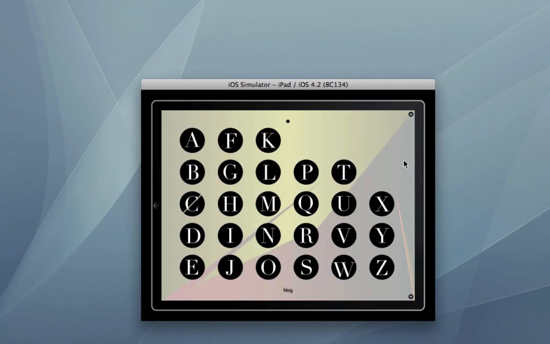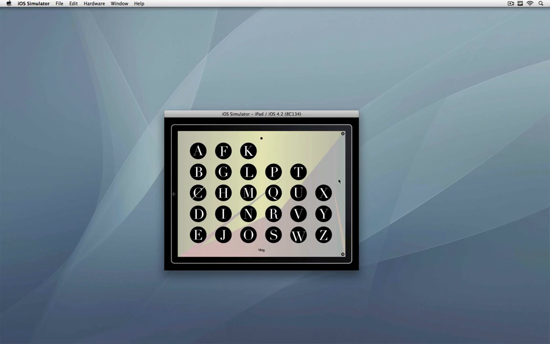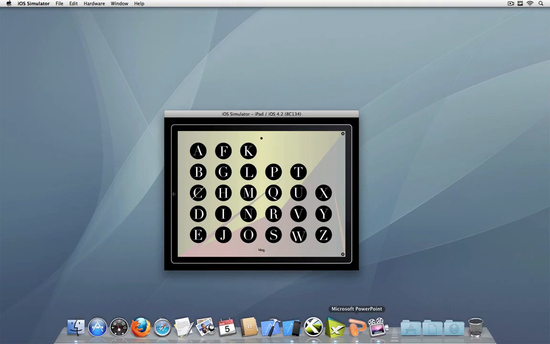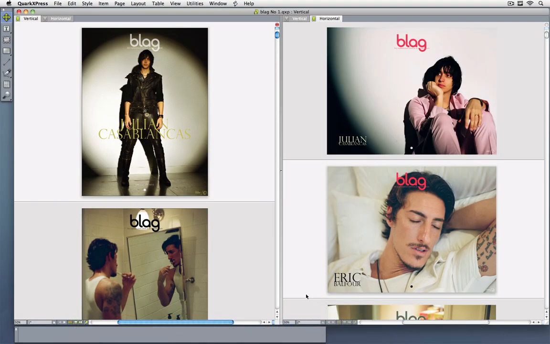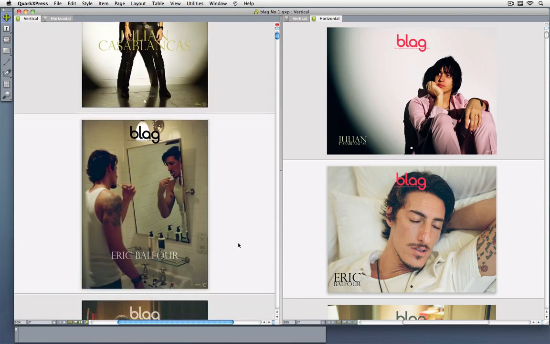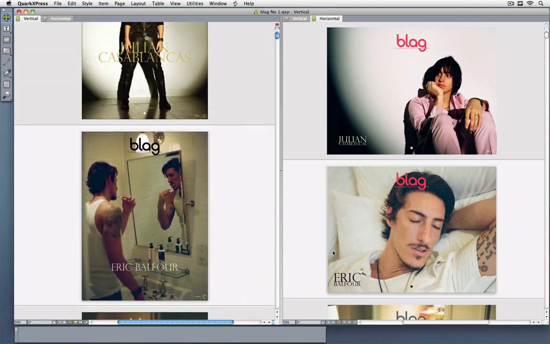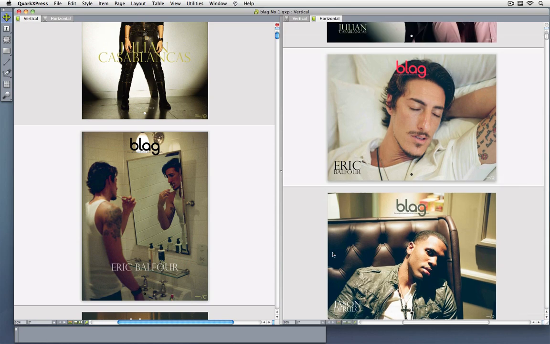Okay, so let's take a look at how this was created in QuarkXPress. As you can see, this is a standard QuarkXPress project. It contains two layouts, one for my vertical and one for my horizontal orientations. The designer can use any of the features available in QuarkXPress, including pictures and graphics produced for the print version.